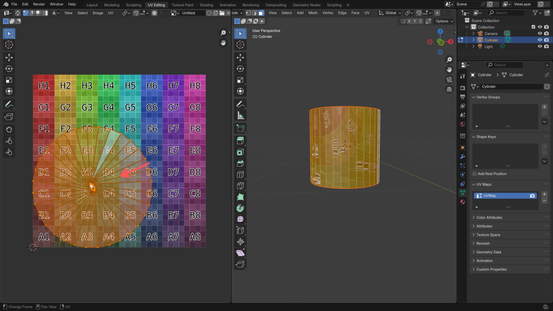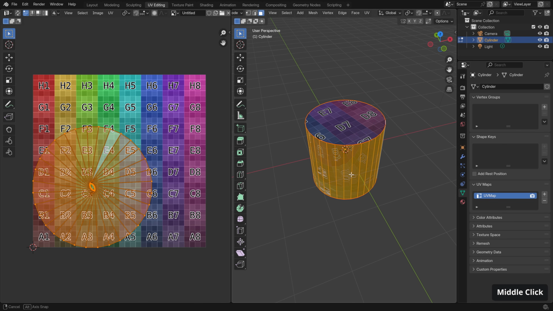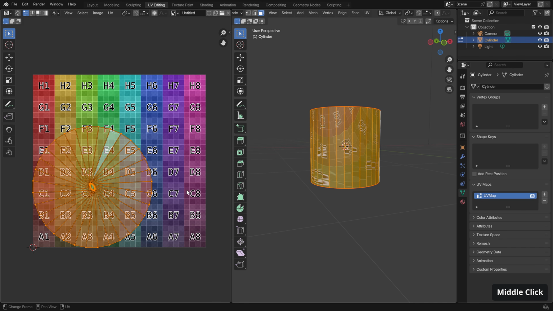So what we need to do is try to free up this part here in the middle so it can expand outwards and get a nice clean unwrap. If we look over here in the 3D viewport, you can see that the cylinder, this ring here, is connected all the way around, so it can't really unfold itself. So if we want to let this unfold itself, we need to cut somewhere down the length of the cylinder. So let's find an edge that we can then cut.